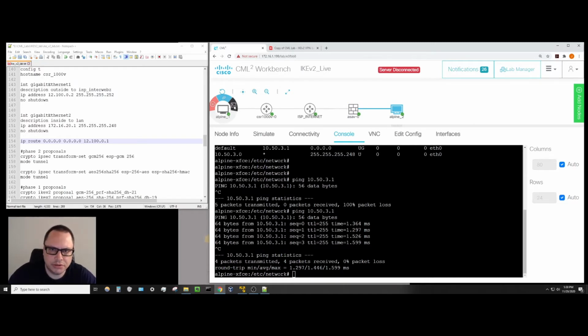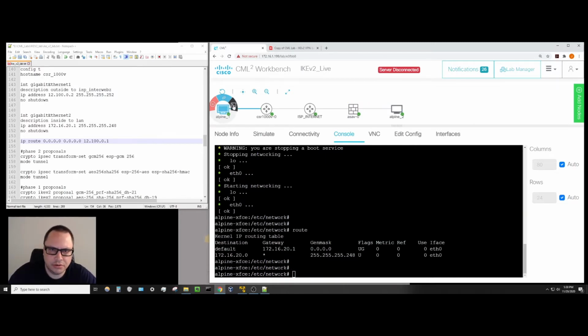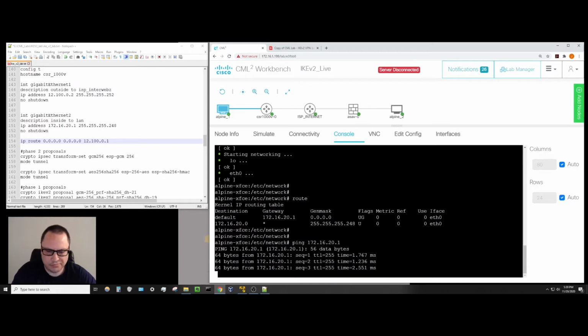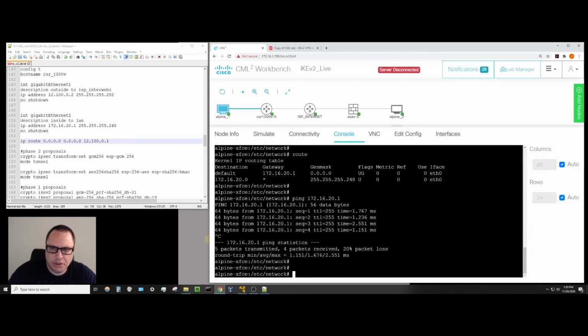And let's check Alpine 1. See if it can ping its gateway. It can. So that is all looking pretty good now. And then basically I think all that's left is we have all the VPN specific config to do on the CSR and the ASA. So we will jump into that next.